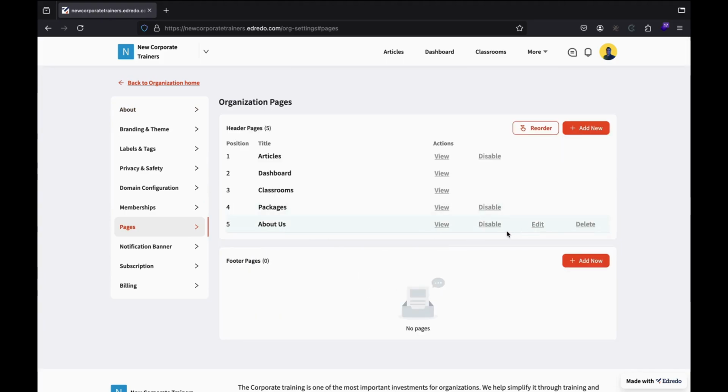Now, if we want to delete this page, we can just click on delete. Or if you want to disable some other page so that the about us page shows up here, let's do that. And as you can see, the about us page is now showing up in the header. You can do the same thing in the footer as well. So now that we are done with organization pages, let's move on to notification banner.